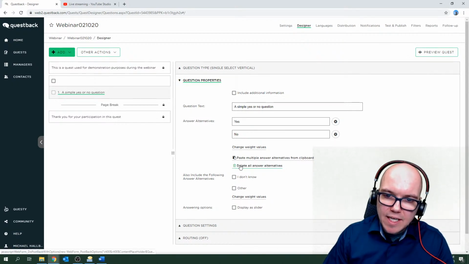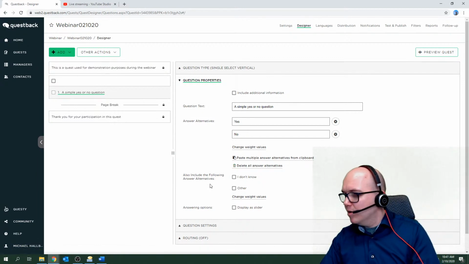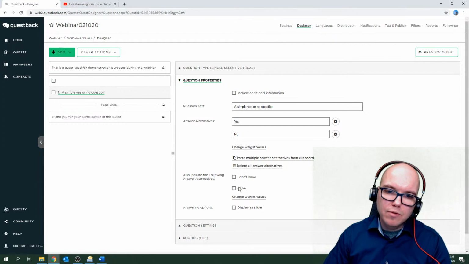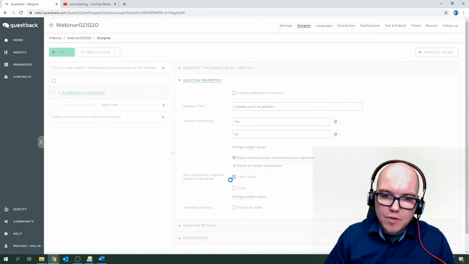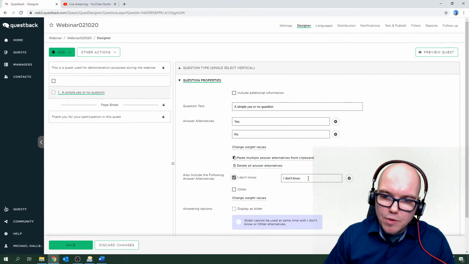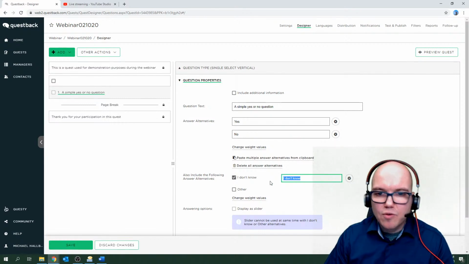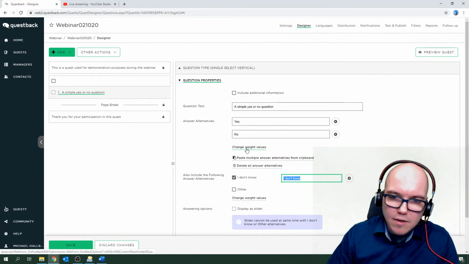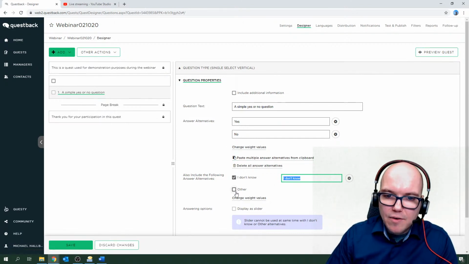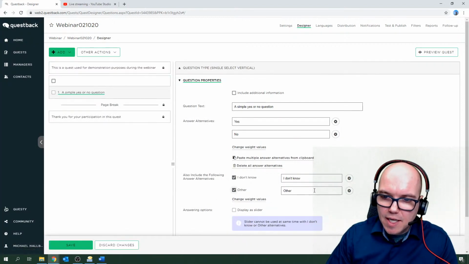You can delete all the answer alternatives if you want to start fresh. And you can add these "I don't know" or "other" alternatives. What happens here if you click "I don't know" is you can put a little placeholder text. In this case, well, "I don't know" is actually quite applicable. And what's good to know about "I don't know" and "other" is that it looks the same. You can add whatever placeholder text you want.